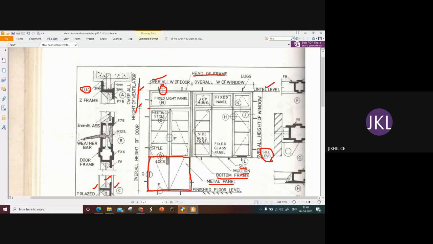When you examine the window, for the door we had a fixed light panel. That means the entire frame is fixed to the lintel as well as to the wall. And in the case of windows, you have ventilators of different types, like top hung, fixed panel, and top hung.